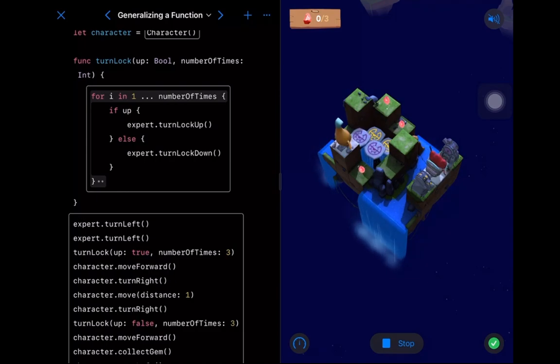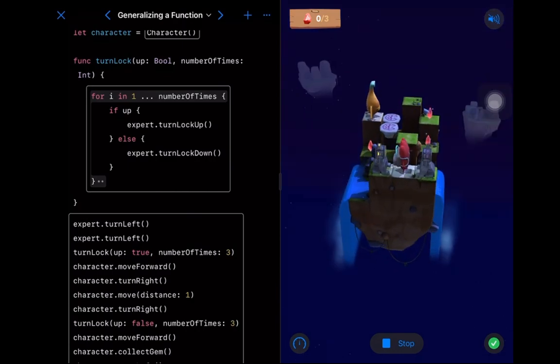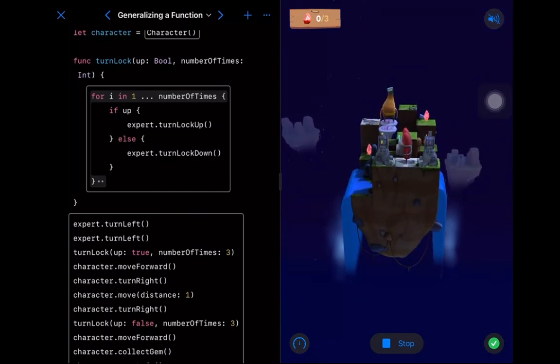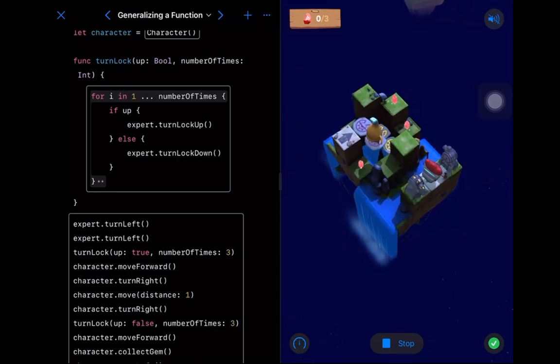Okay, the Expert's doing his thing, turning the lock up to get the platform up for Byte. Now we're having Byte move over and get ready to get off. The Expert's got to lower the platform again. Yeah, cool. We collected a gem.